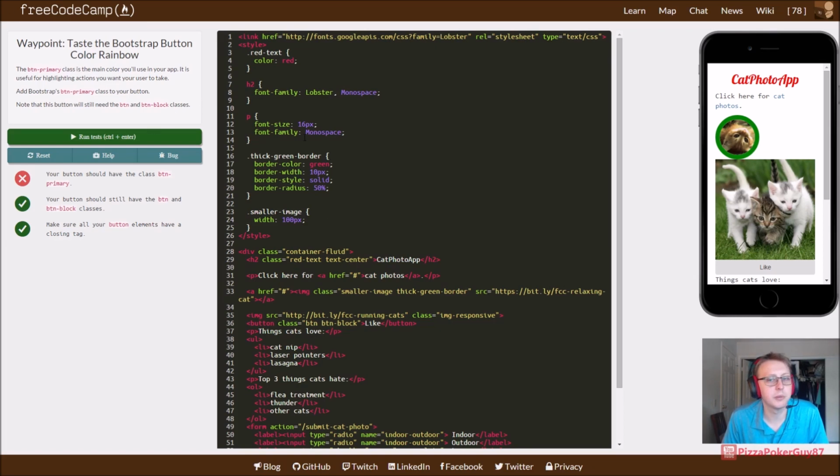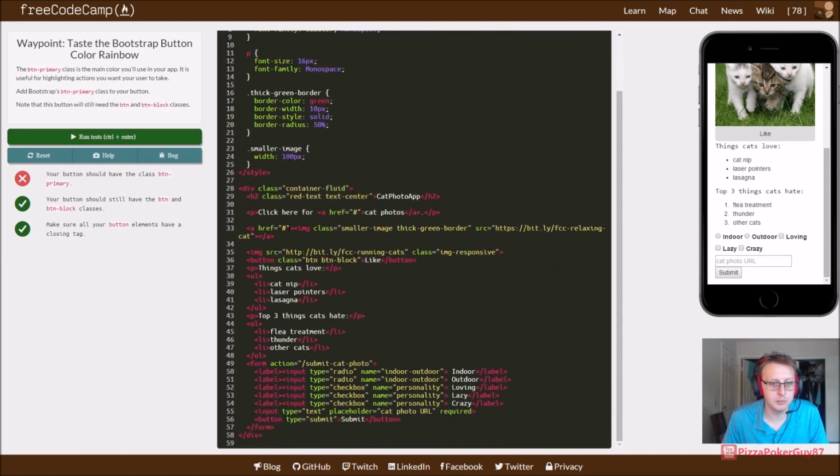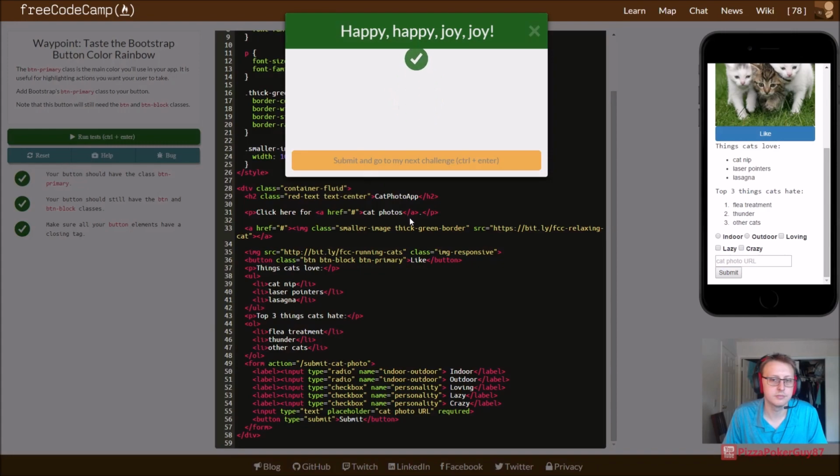btn-primary. I've worked with Bootstrap a little, so I'm not going into this too much, but btn-primary is a blue button. They kind of have buttons for canceling and succeeding. So let's see, button. Your button should still have the btn and btn-block, so we're going to add btn-primary. Bam, there it is. So btn-block takes up the full width right here, and then btn-primary turns it blue. Cool, cool.